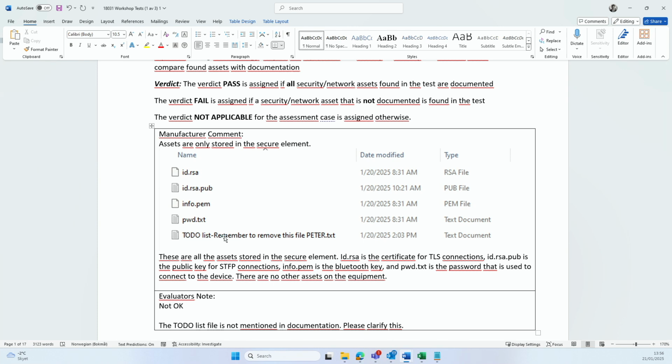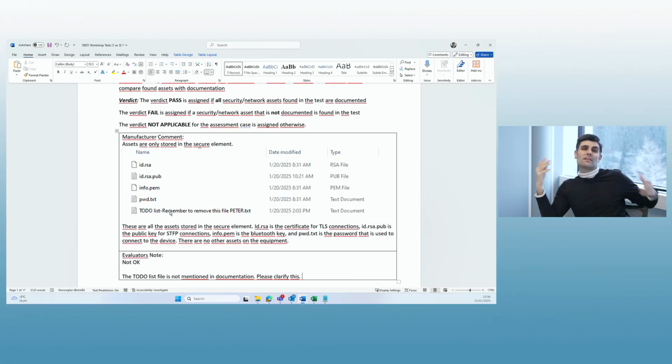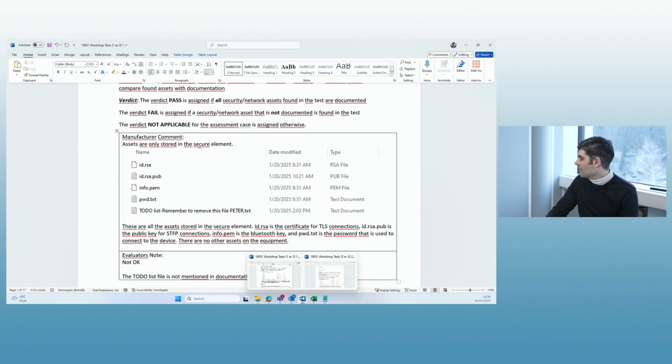Maybe this is a key that's supposed to be there, but they have not called it that. There can be many reasons, or maybe it's just not supposed to be there at all. But I don't know. I'm just an evaluator, so I cannot tell them if it's supposed to be there or not. I can just say, hey, this is not documented, what is this? So let's see what they have done then.